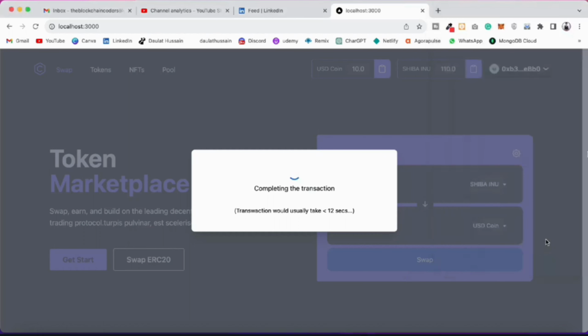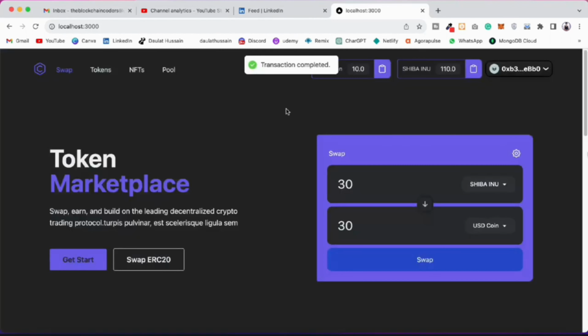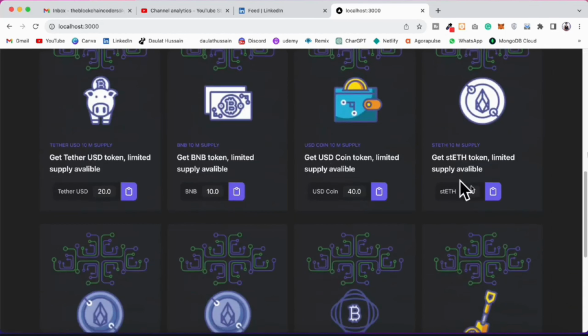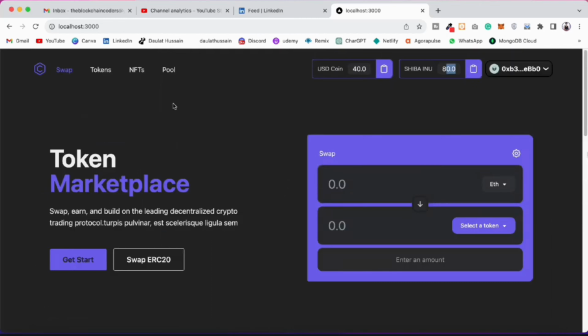Click on confirm, and here the transaction is taking place. Just wait, and you can see, beautiful. The transaction completed, and we have successfully swapped the token from SIBA EU to USD. It's working absolutely fine. You can see you can do the ETH token, and you can do token to token swap, and you can see the balance got increased.